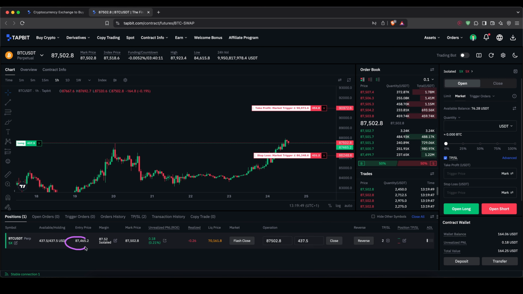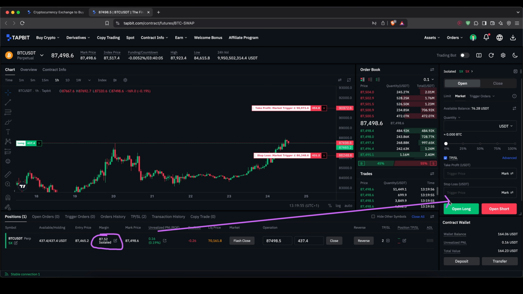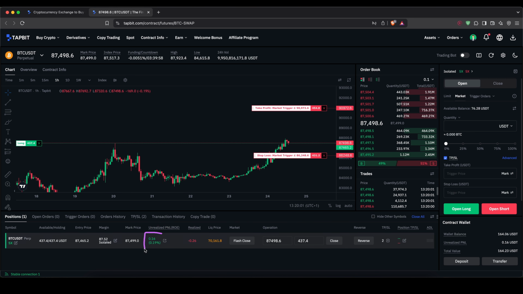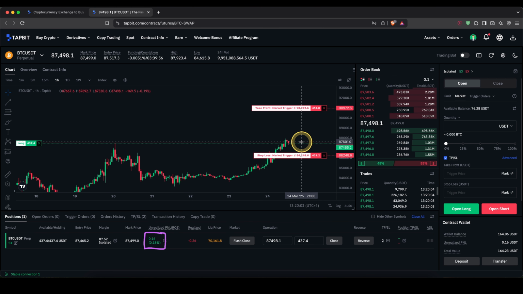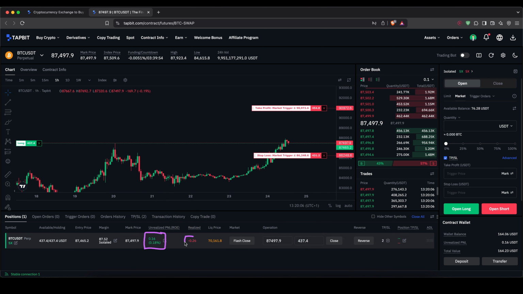We can see our entry price. We can see our margin. This is our own capital in this trade, which we saw down here at the beginning. Unrealized P&L is currently a little bit in a profit because the price has gone up a little bit since we opened the position. And under realized profit, you can see a small loss. This is just because of the order fees that we paid for opening this trade. So at the beginning, this is always just a little bit in a loss.